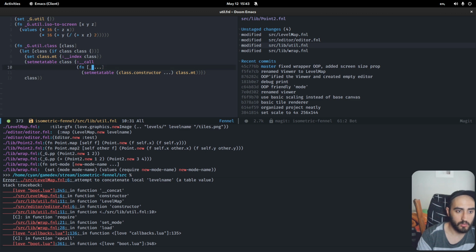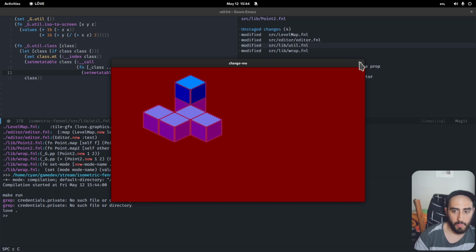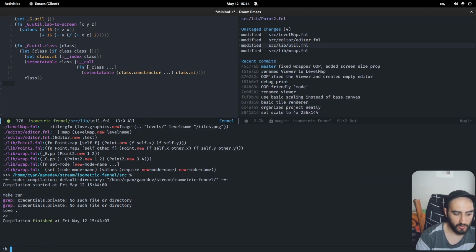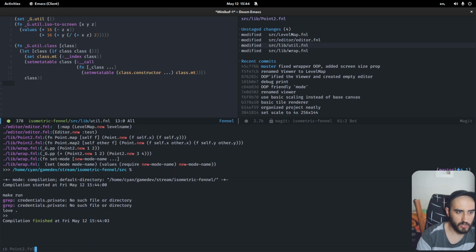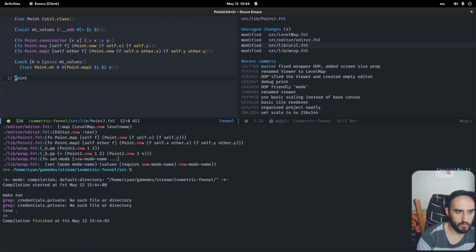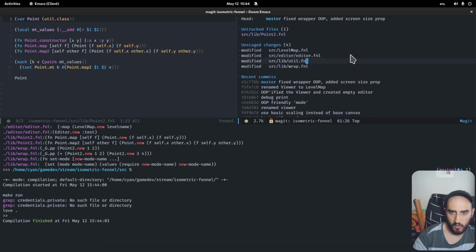There we go. Unused variable. And it works. It actually works. That's amazing. So now, point 2 here. We don't need to use the word new. Don't need to use the word new at all. Don't need to use it anywhere. Okay. Cool.